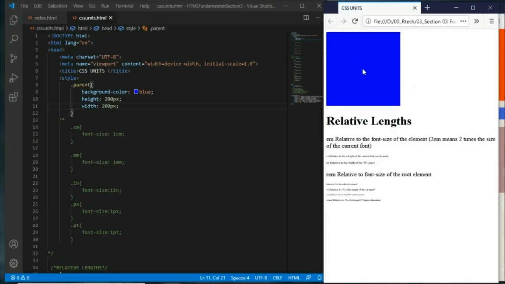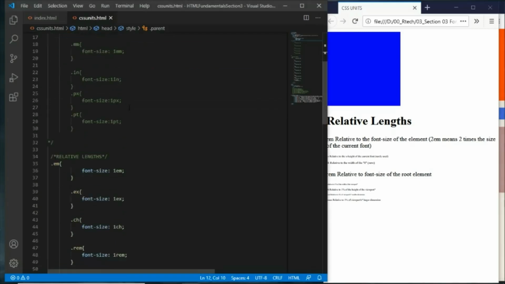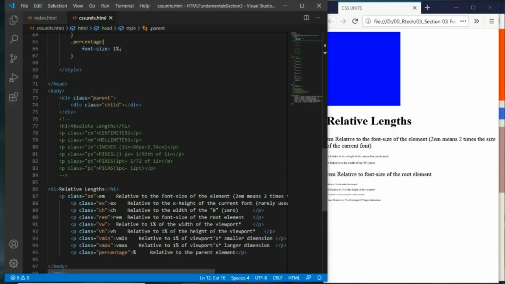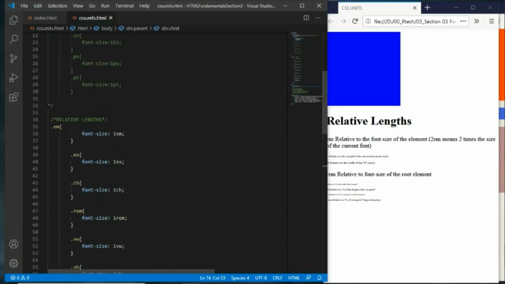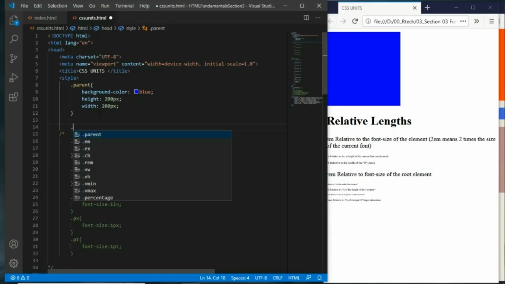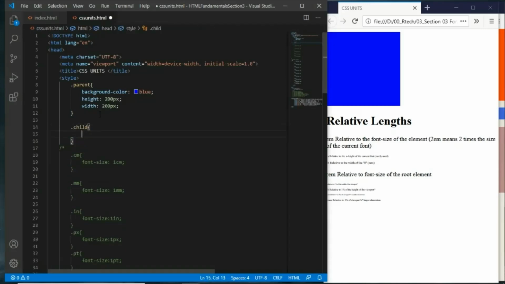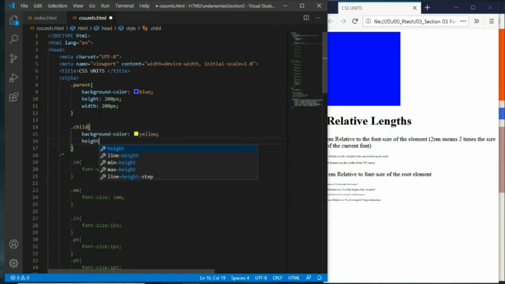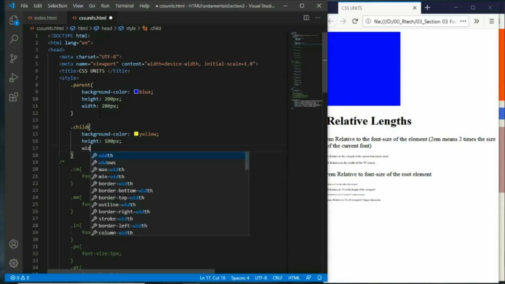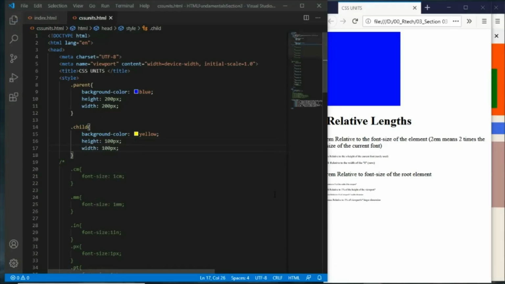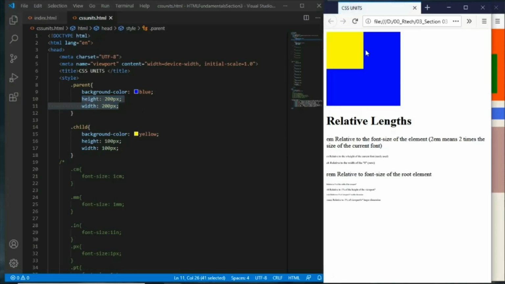Now we have a bigger box here, and let's say we would want to create a smaller box with the background yellow. So what I'm going to do here, I'm going to select the child element here. So I'm going to create a child class here, and then I'm going to create a background color with yellow, and then height 100 pixels and width 100 pixels. So if we refresh this, we can see that there will be a smaller box here that will be the same height and width from the previous size of the blue box that we've created.